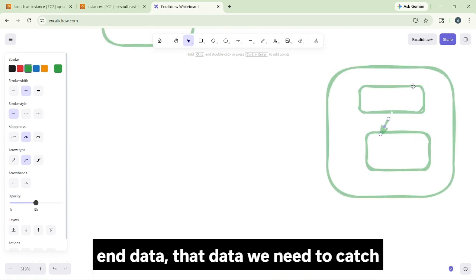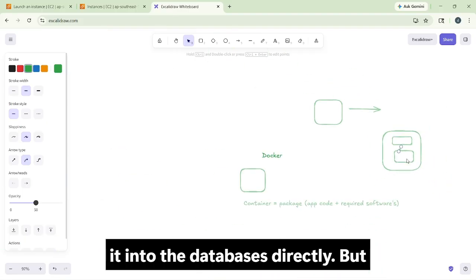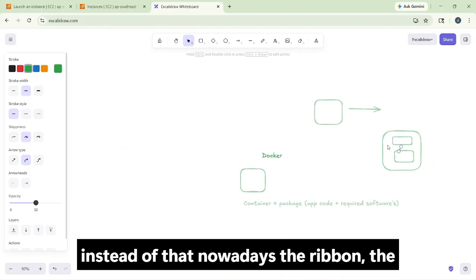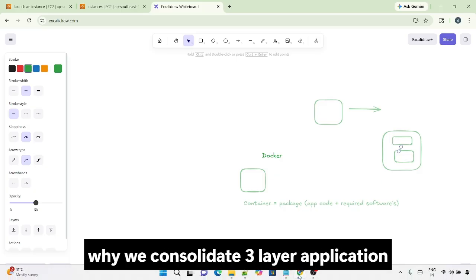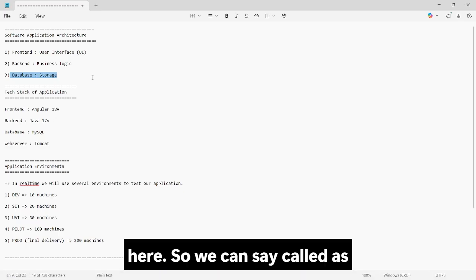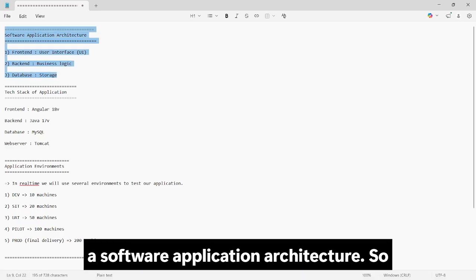Whatever front end data we have, we need to cache it into the databases directly. But instead of that, nowadays everyone is using microservices. So that's why we call it a three-layer application, which is a software application architecture.